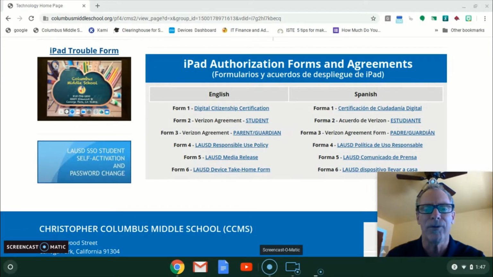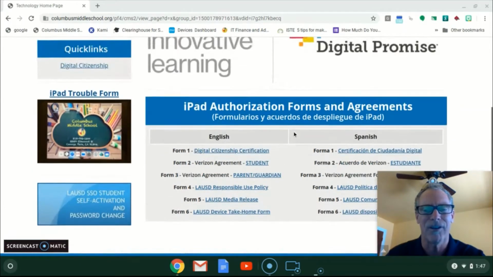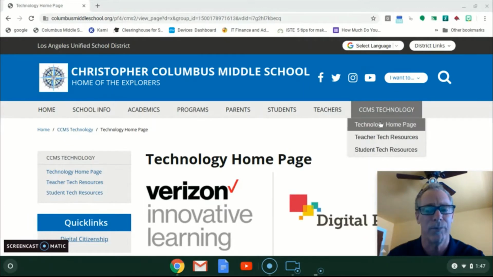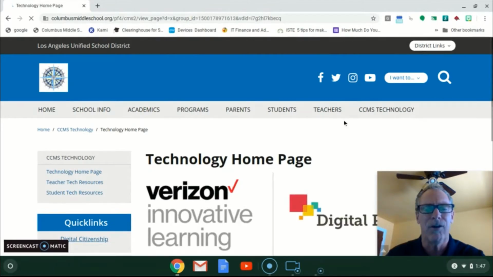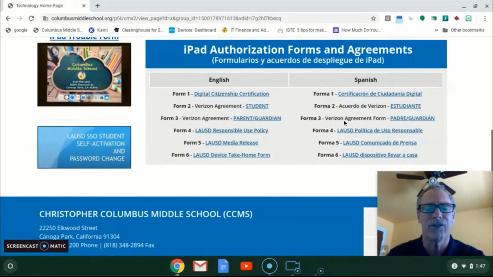The authorization forms and agreements are on the Columbus Middle School website. Let's take a look. So look at your screen. And when you open up the CCMS website, you'll want to navigate to the CCMS Technology homepage. So let's go ahead and do that. On the home page, scroll down and you'll see the 6 current forms that you'll need to fill out and complete and submit. The forms will be saved to the cloud and we'll have access to those forms.